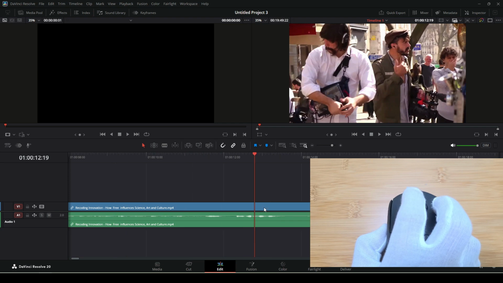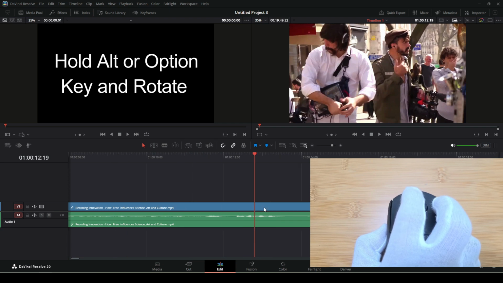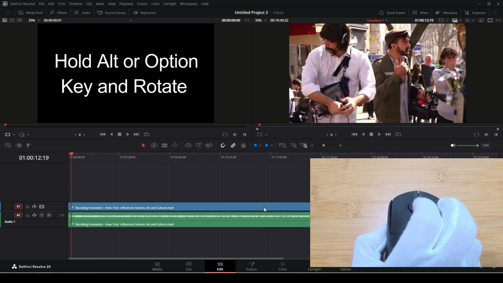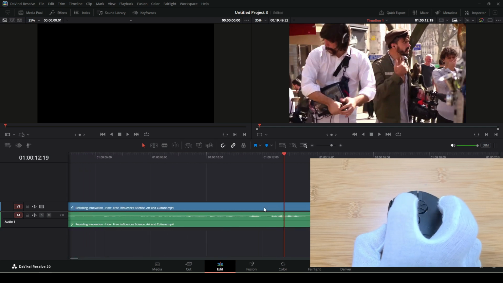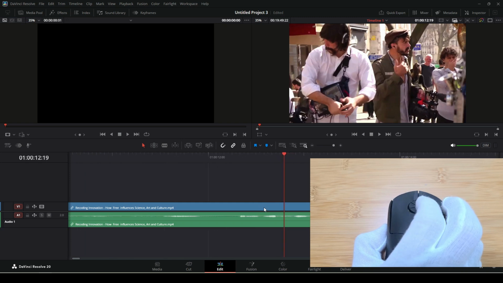Another feature is zooming in and out of the timeline. You simply hold down the Alt key or Option key and turn the rotary wheel. Rotate anti-clockwise to zoom out and clockwise to zoom in. This gives you fast, seamless zoom control without touching the keyboard or UI.